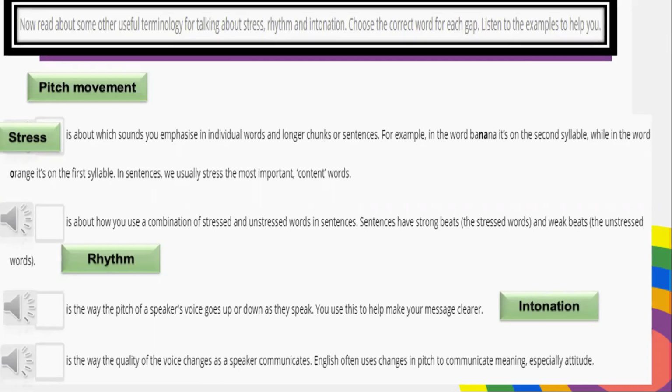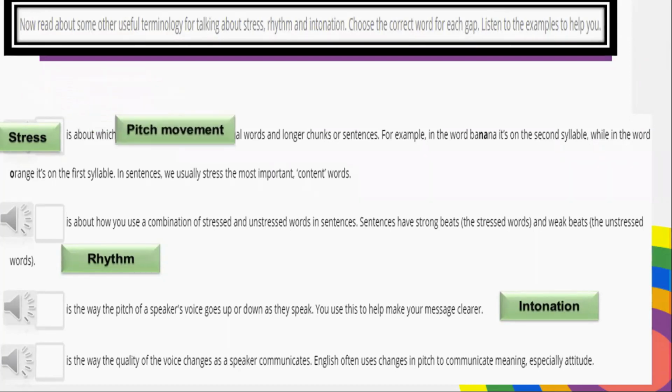This is the way the quality of the voice changes as a speaker communicates. English often uses changes in pitch to communicate meaning, especially attitude. This goes with pitch movement.